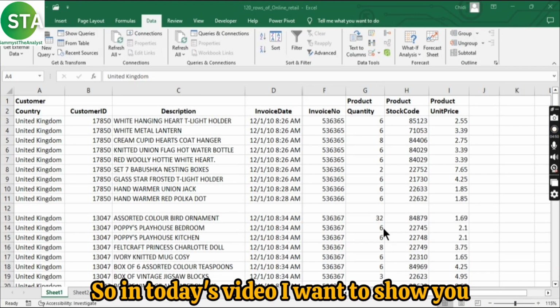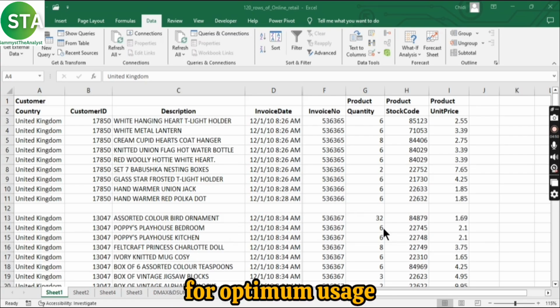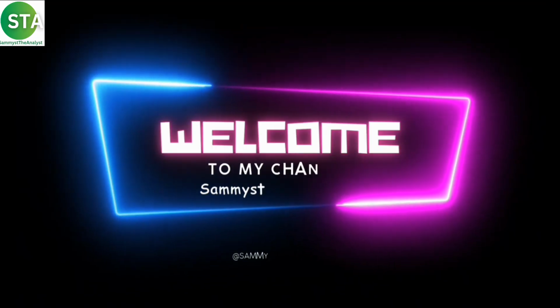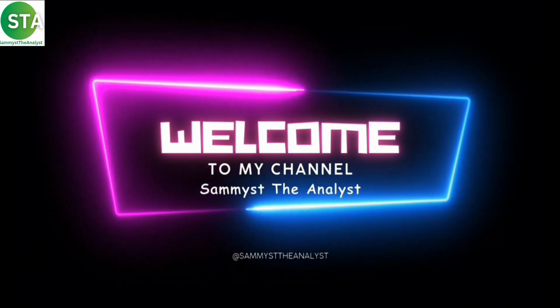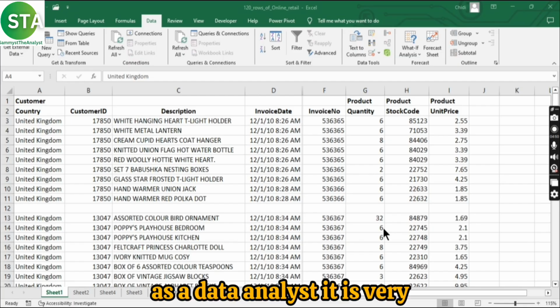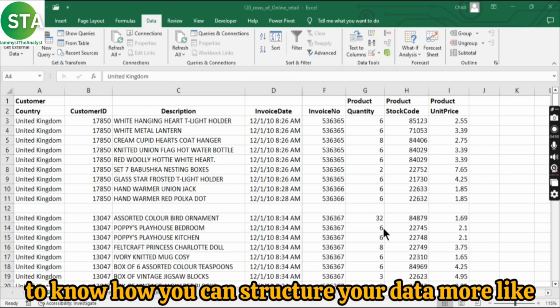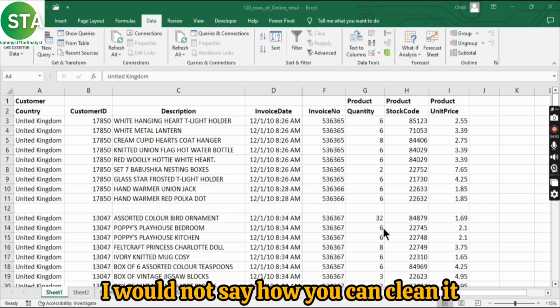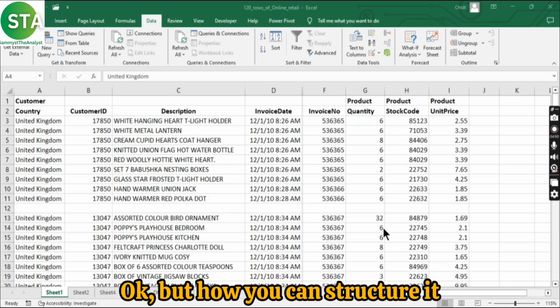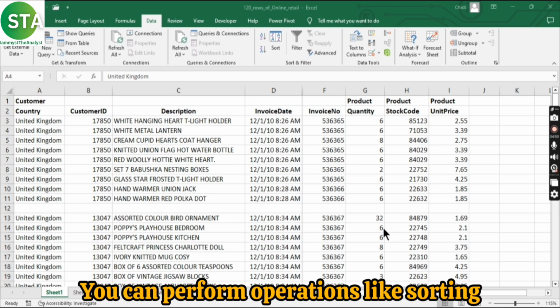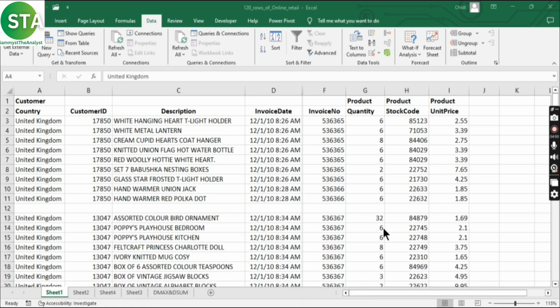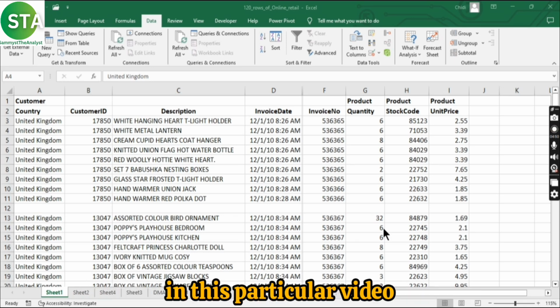So in today's video I want to show you how to structure your data for optimum usage. As a data analyst, it is very important to know how you can structure your data. More like, I would not say how you can clean it, but how you can structure it so that you can perform operations like sorting and filtering, as the case may be. So that is what we are going to be covering in this particular video.